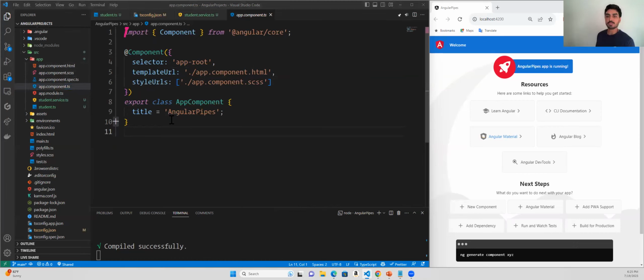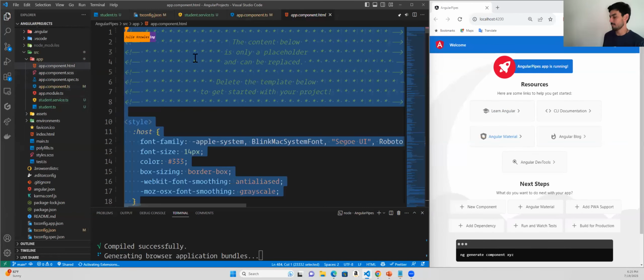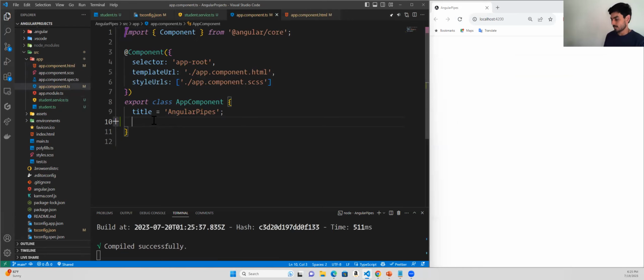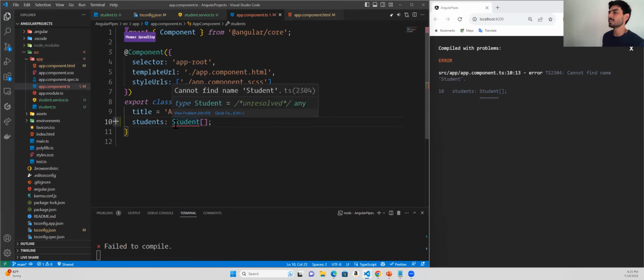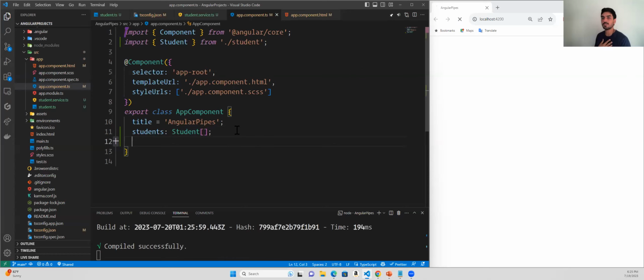But I guess what I'm going to do first is delete the HTML. We don't need that, so let's go ahead and just delete all of that. Save. Okay, so in this case, we're going to get students with the student type. Now it's giving me an error because we need to import that. So let's do a quick fix. Okay, so we got our students to come in.